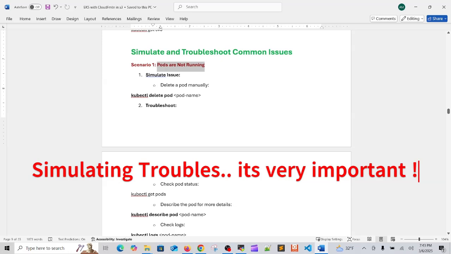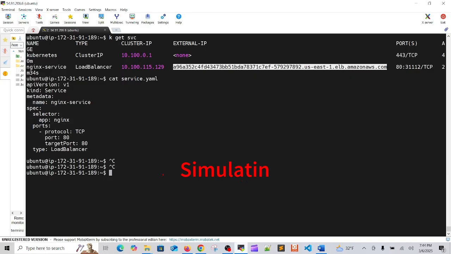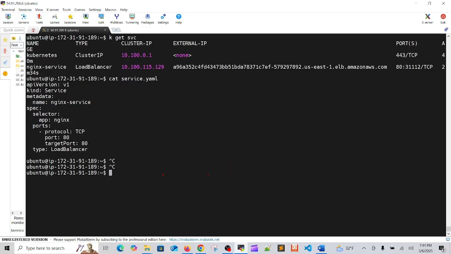Now the most important section we are here: simulate and troubleshoot common issues. Guys, first scenario, pods are not running. We will simulate the issue. We will delete a pod manually. So kubectl delete pod, the pod name. Okay, so how do we do that? Let's see here. Control L.